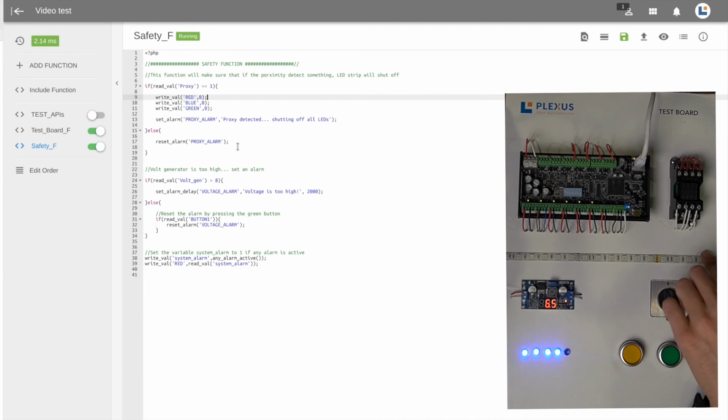Now this red LED strip is turning on because we set the variable system alarm to 1 if any alarm is active. So we're setting an actual variable in the section system alarm, and then we're assigning that value to the red LED strip. And so this is our little test board.